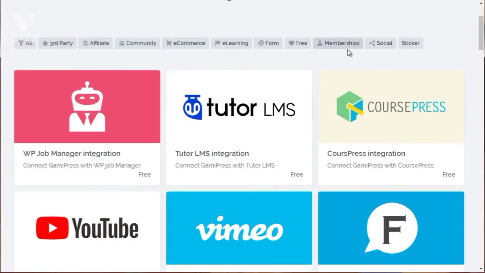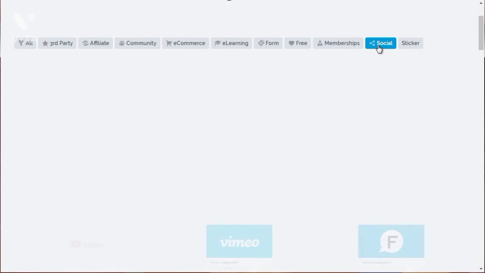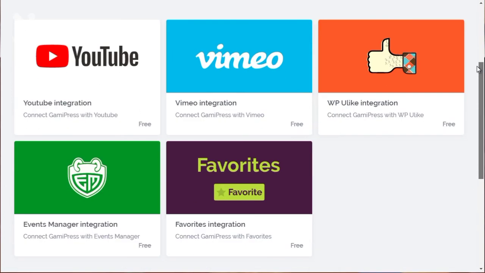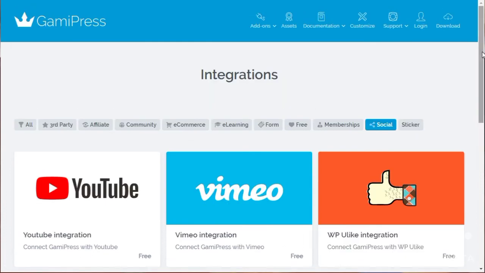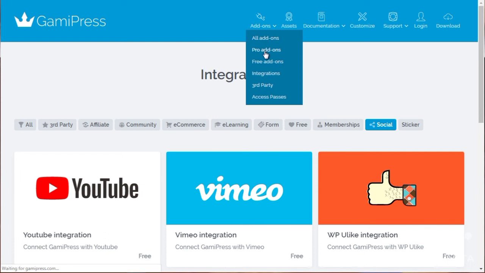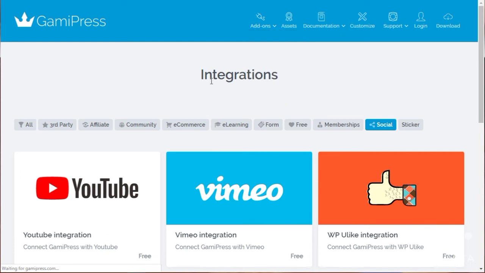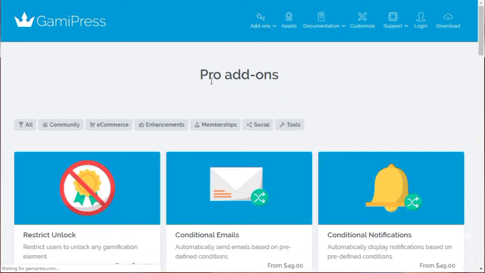So for example, you can click on social. You could connect GamiPress with YouTube or Vimeo. In other words, you can give people points based on whether they watch a certain amount of video. They can do other things too. Let's click on all. In fact, I'll click on pro add-ons. They have free add-ons that you can use, and they have pro add-ons as well.